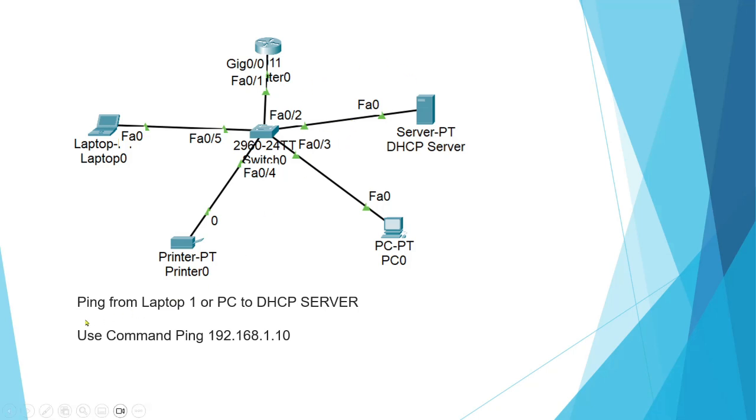And finally, we'll ping from the laptop or PC to the DHCP server. The ping command is used to test reachability, whether one machine is reachable from another machine or not. For that purpose, we will use the ping command. From the PC or laptop, we will ping to this address, that is 192.168.1.10, because we want to reach the server. We want to check reachability towards the server.